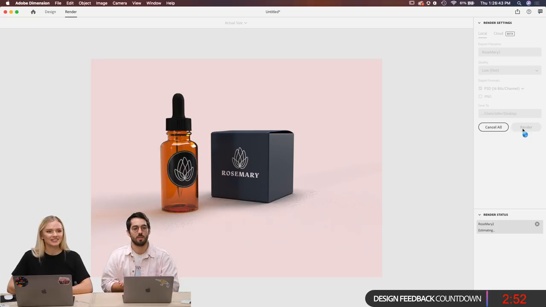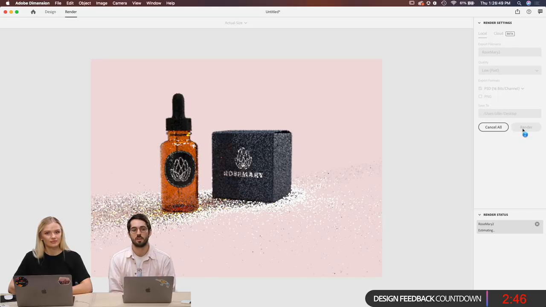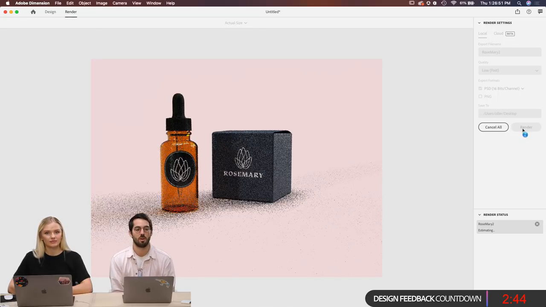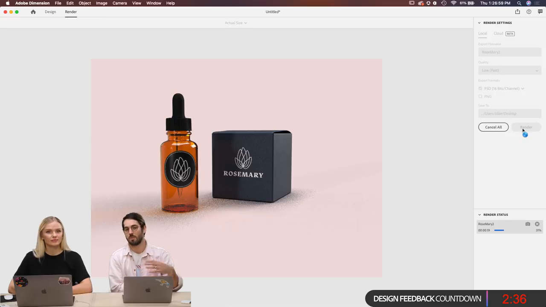Bruno was wondering if you can create 3D typography in Dimension. I'm sure the team is working more on authoring 3D objects. I don't know all of the specifics, but right now I think you would have to design that 3D text in another program. You can even do that in Photoshop, and then you can bring it into Dimension and play around with it the way that we're doing right now. I hope that helps out.